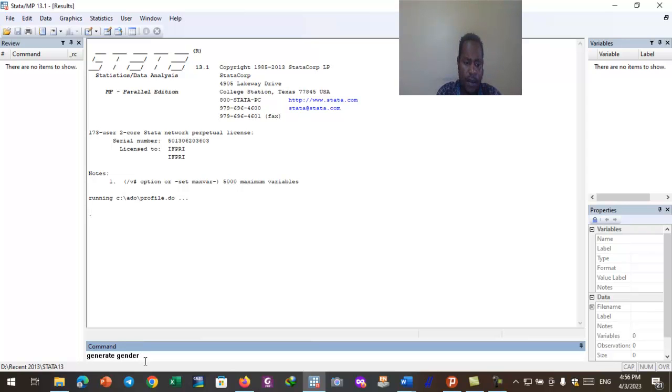Okay. Look, what you have to put in your mind is that whenever you write generate, the first letter G should always be small. Stata won't accept a capital letter when you are entering a command into the command window. The first letter should always be small. Gender doesn't matter. You can make it either small or capital. I can make it a capital letter here.